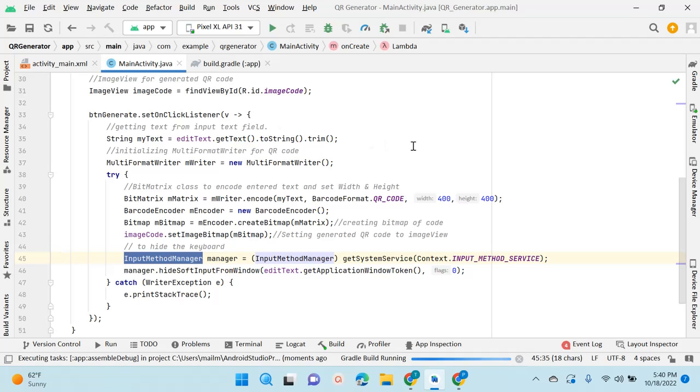Let's build the app now. The build is successful. Let's run the app to check the results.